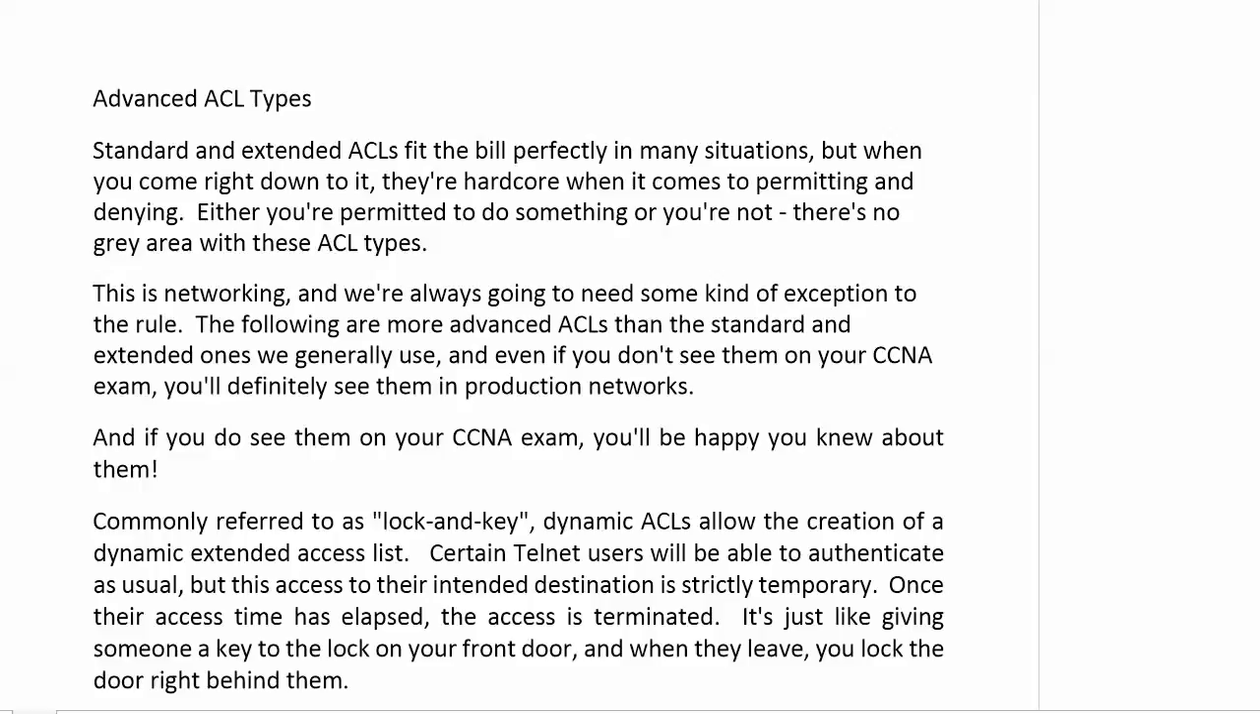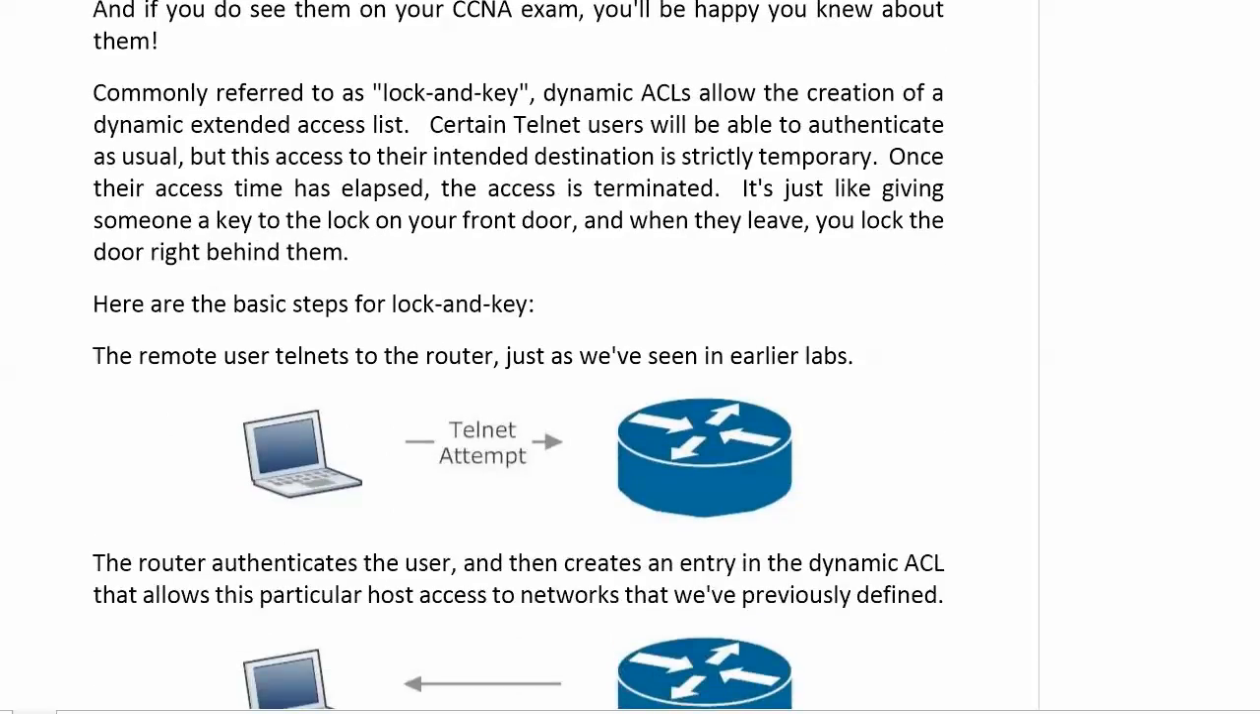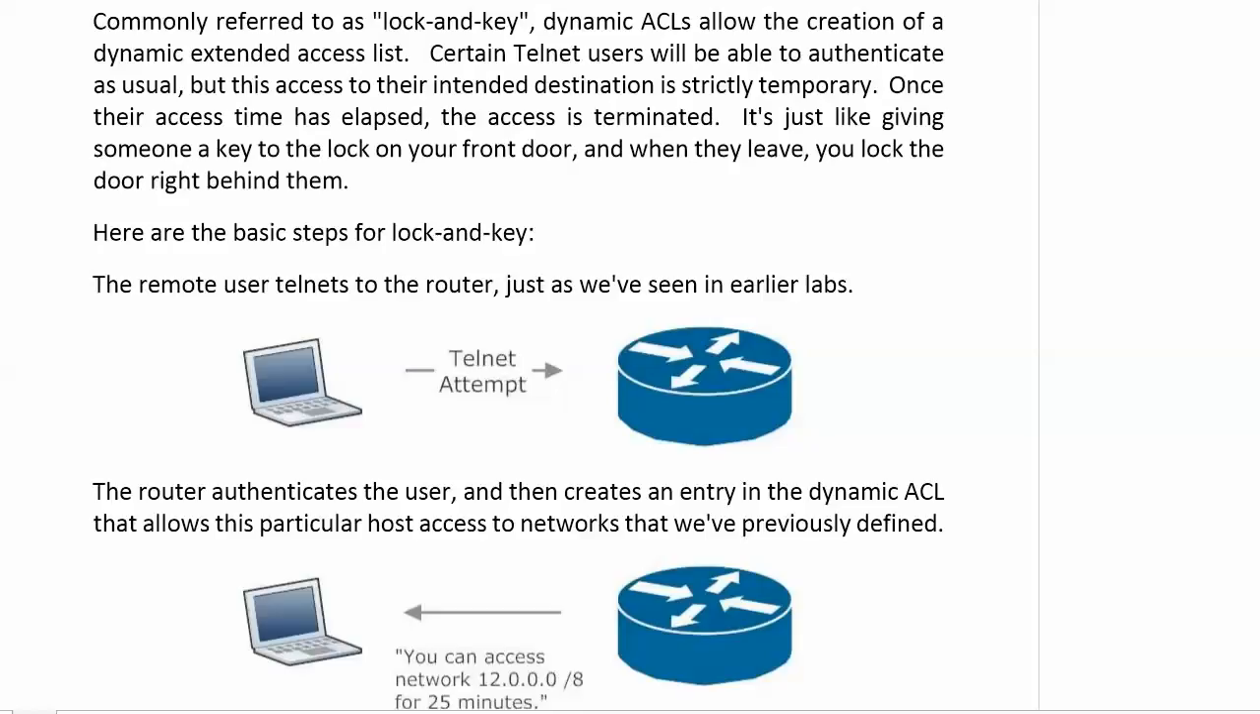So I do want to show you, though, the overall operation of a dynamic ACL, because we saw that a lot when we were looking at IOS options. There'd be permit, deny, and then remark, and then dynamic on some routers. Let's look at this. It allows you to create a dynamic extended access list. It's commonly referred to as lock and key.